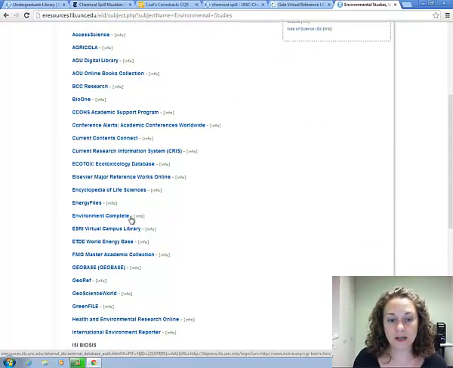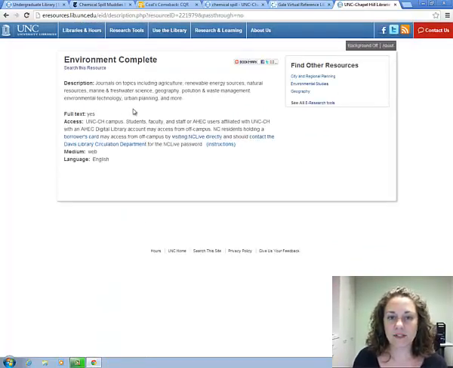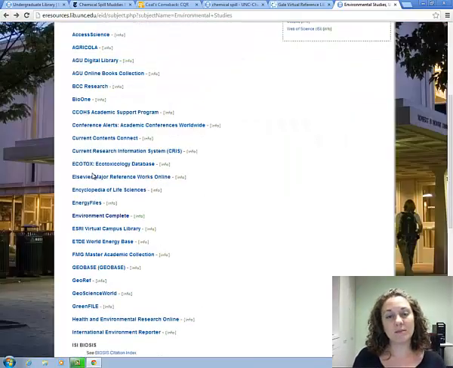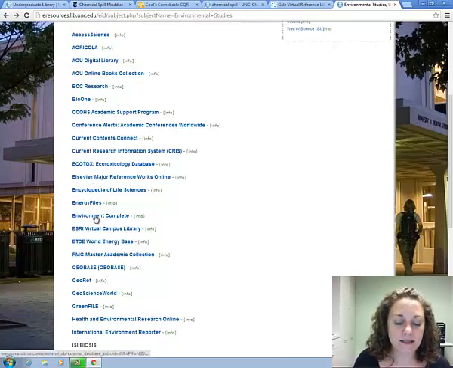If you didn't know what database you wanted, you could look at this little info section and it will tell you what kind of subjects are covered in that. So you can just go through and keep clicking info until you find a database that works for you if Environment Complete doesn't.